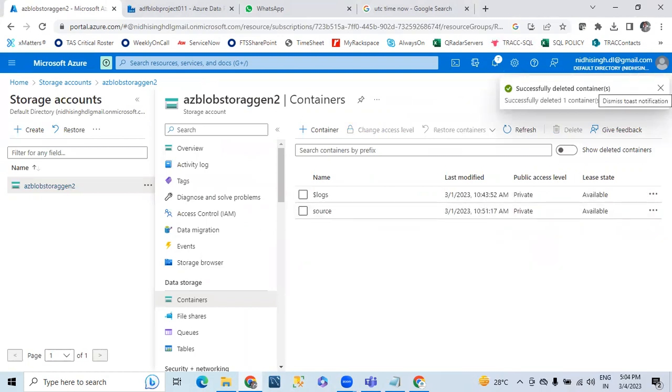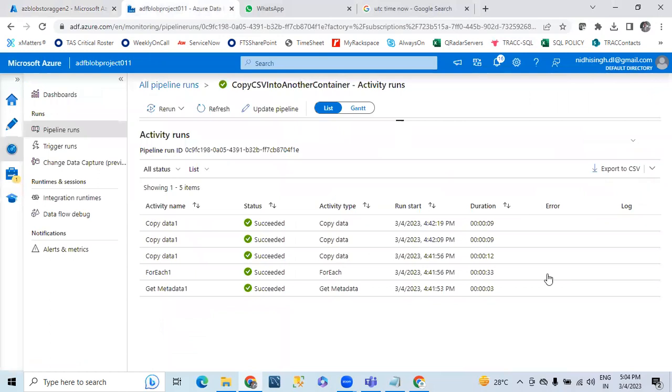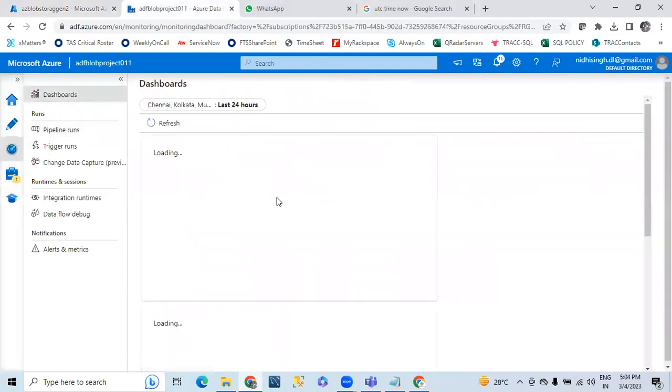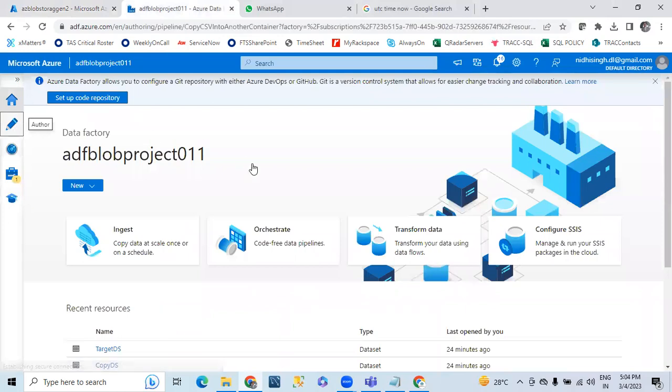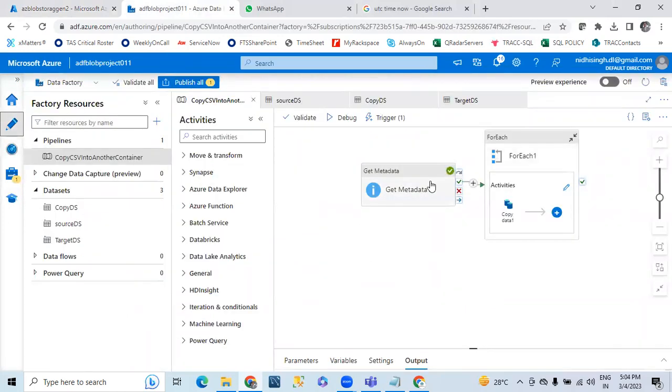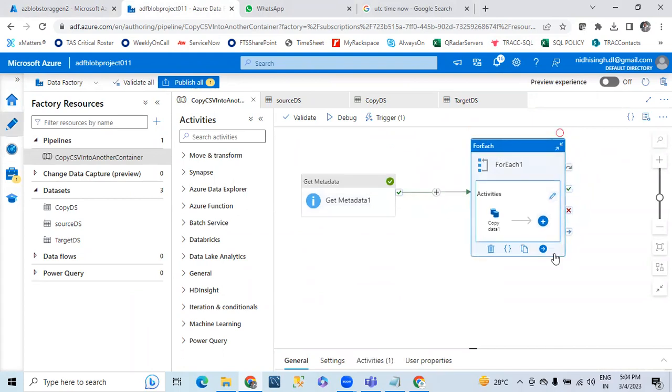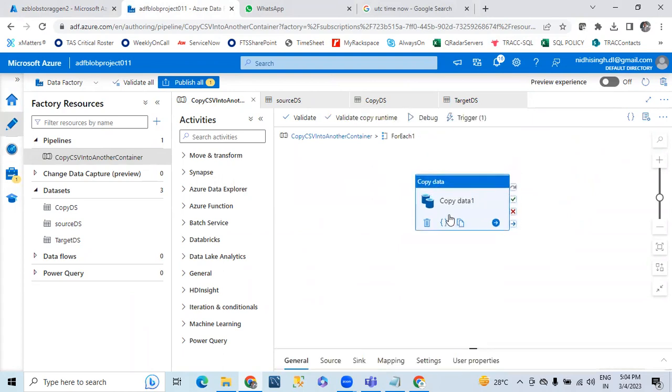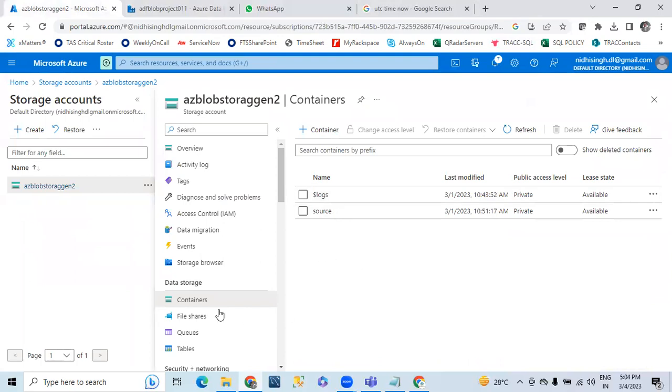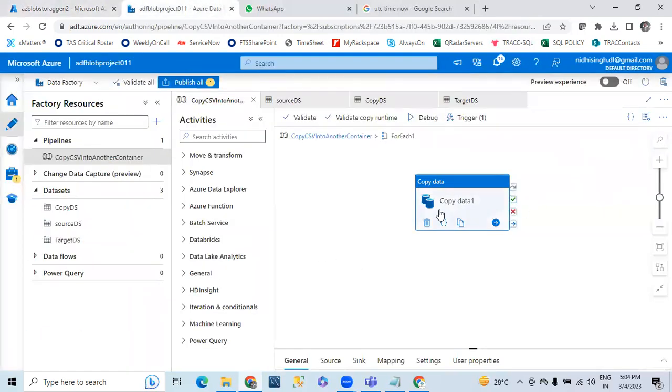Before watching this video, you have to go through the first video. So let me open Azure Data Factory, and here you have to go to Edit, Author, and you can see what we already created in previous classes. We covered how we can copy multiple files from one container to another container. Okay, so for a recap, let me execute this once again.